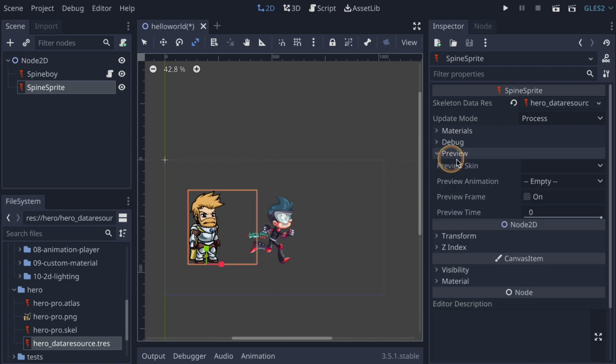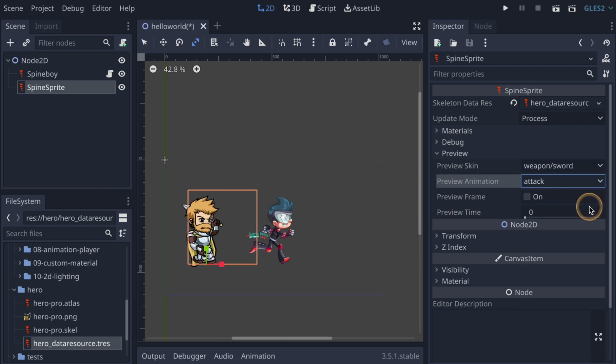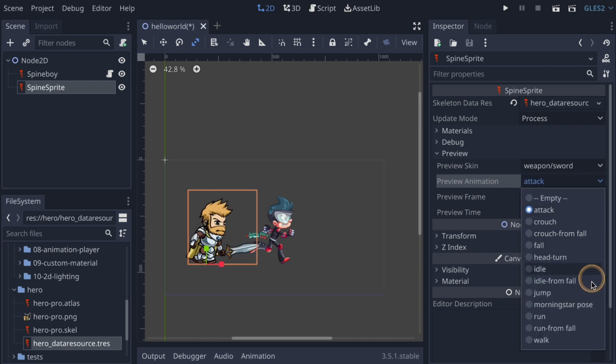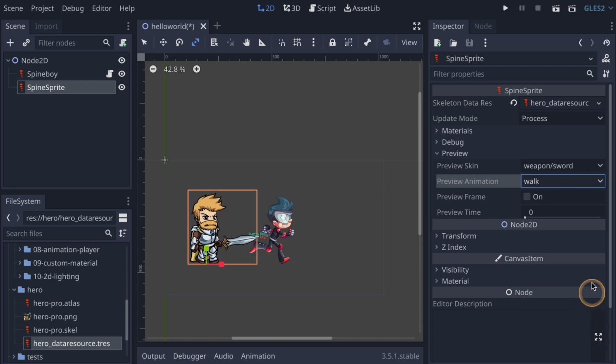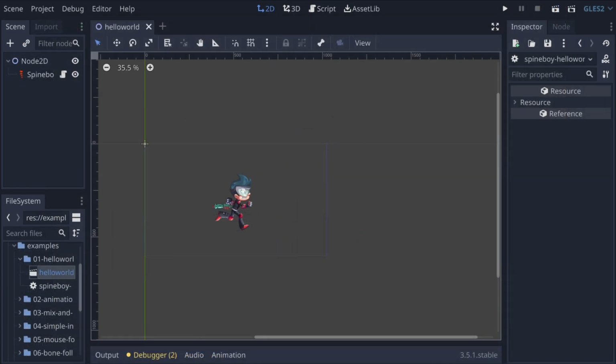You can change properties in the preview section to see skins and animations in the editor viewport. If you do not set any skin or animation via your script, the skin or animation set in the inspector will be used when playing the scene. Reset the scene to its original state and let's look at how to animate a SpineSprite.